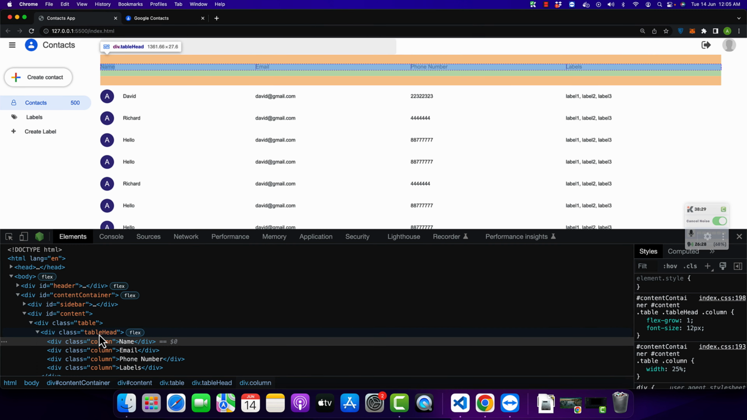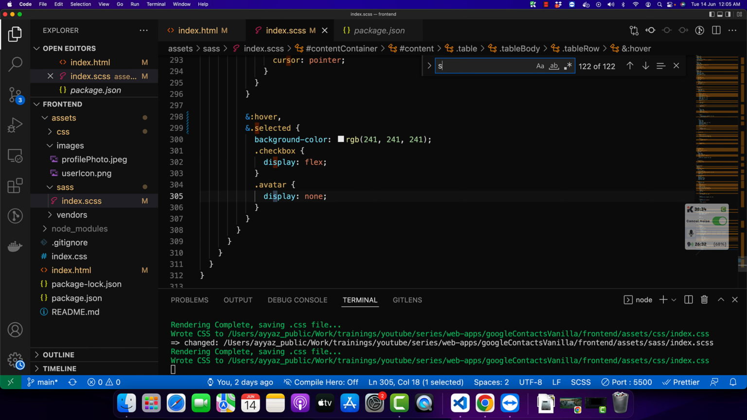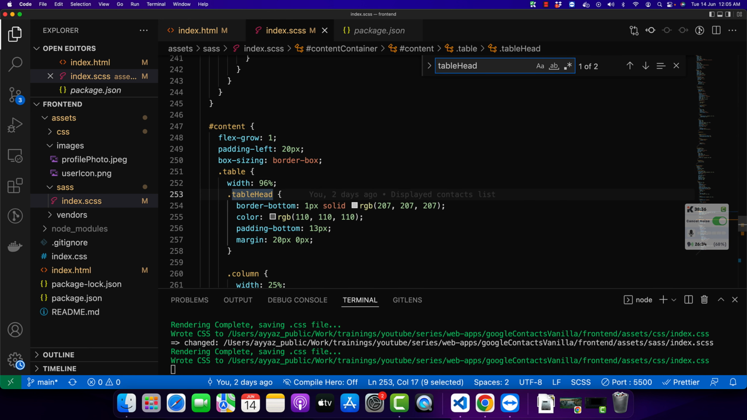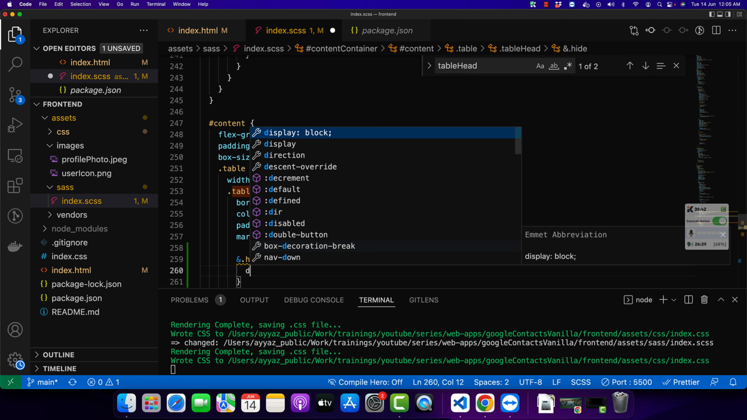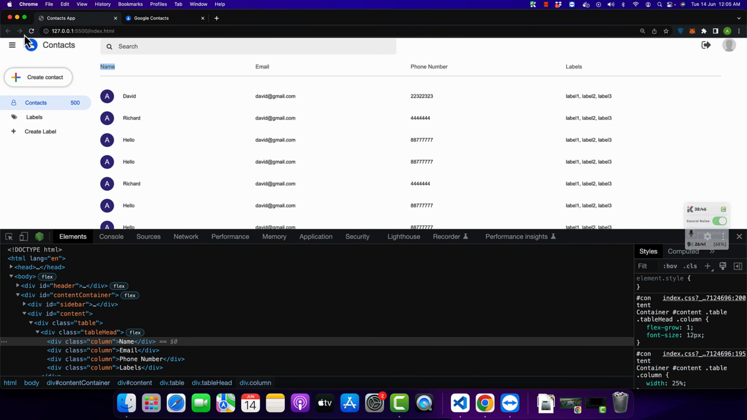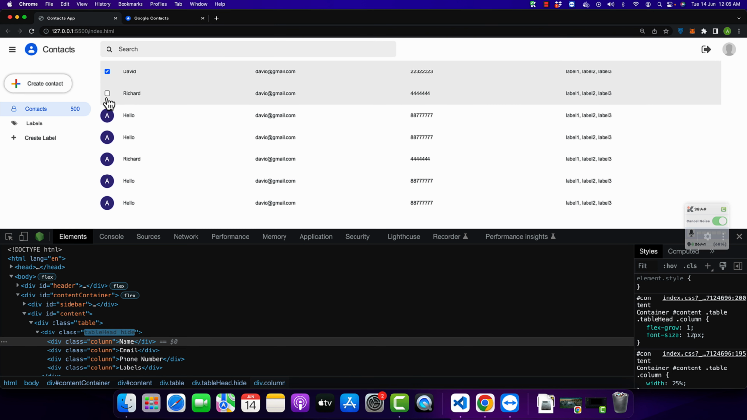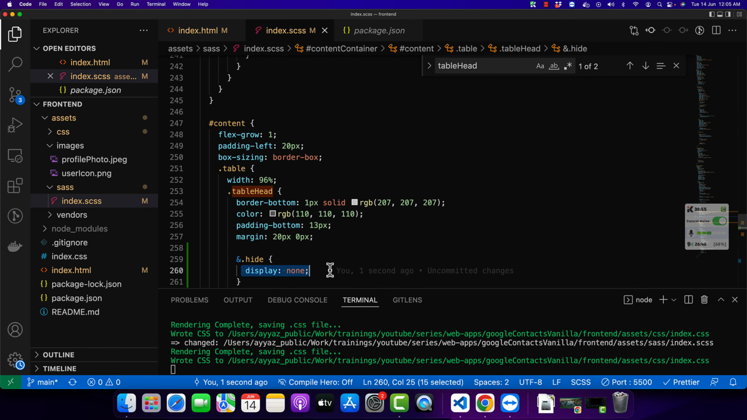The selector of this element is table head. So let's search for that selector, table head. And here I want that if there is the hide class on it, then just display none. So let's see. You can see as soon as I select something, it applies this style on that element because of the hide class on it.